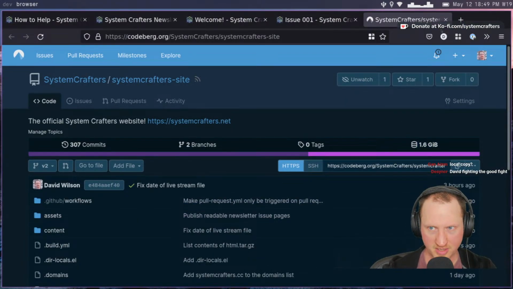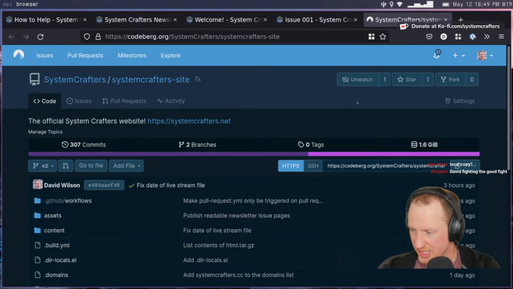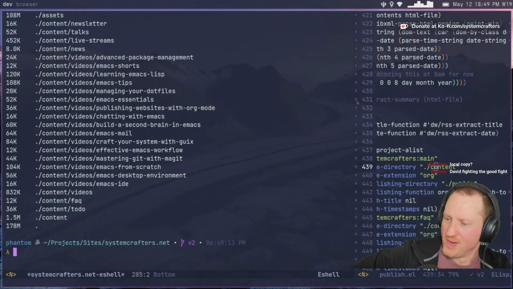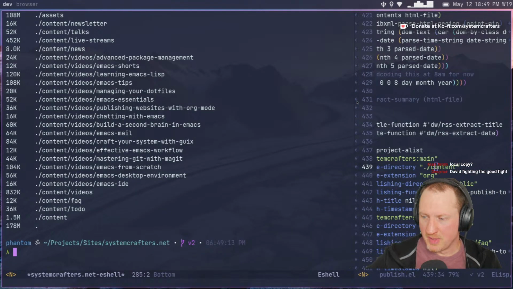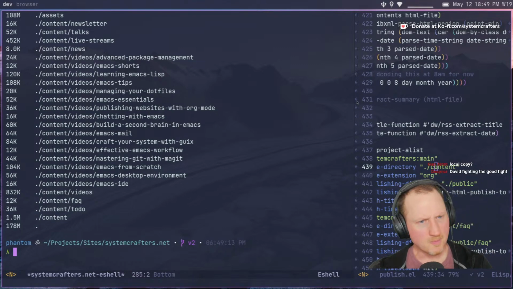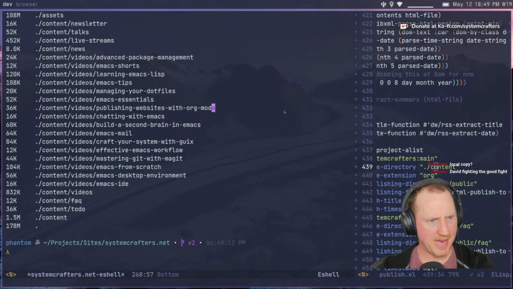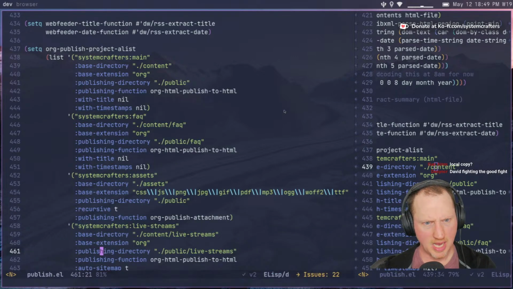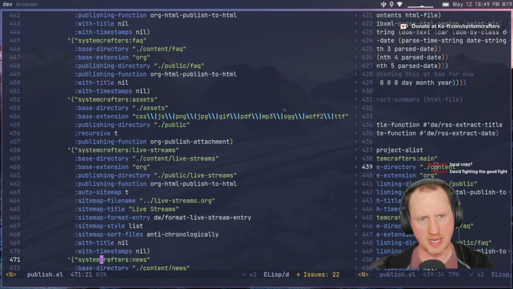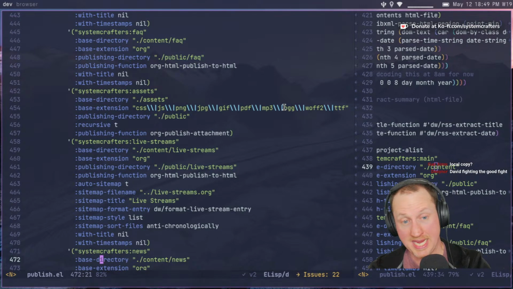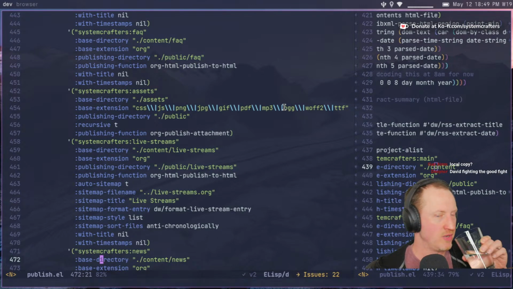I wonder if there's a button I can use to run GC. Benoit says you can just trim and keep what you need. I should do that, but I'm too lazy. I haven't done it yet. All right. Anyway, back to the publish file. Next thing is the live streams page. And this is where things start to get a little bit interesting.